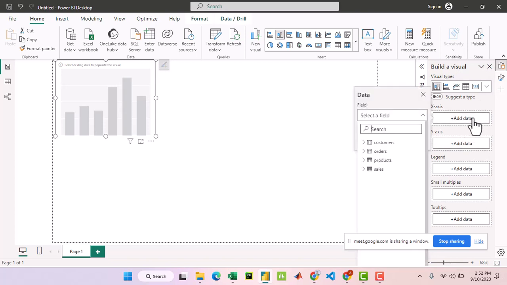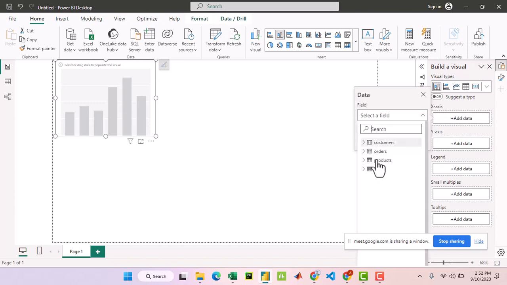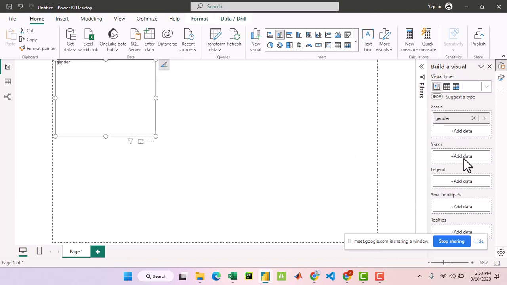So here, the x-axis, we can go to... you see that now we have 4 tables here, right? If you click on add data for the x-axis, all the 4 tables will come. Then you click on this arrow here to navigate through the various fields in each table, right? Here we are looking for gender, so we select the gender here.